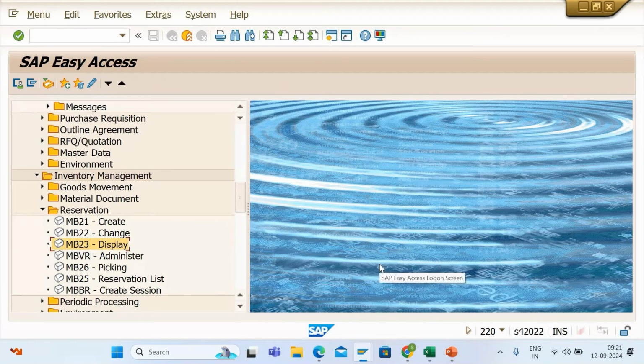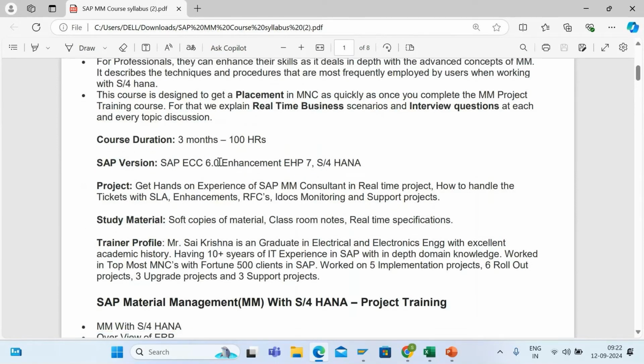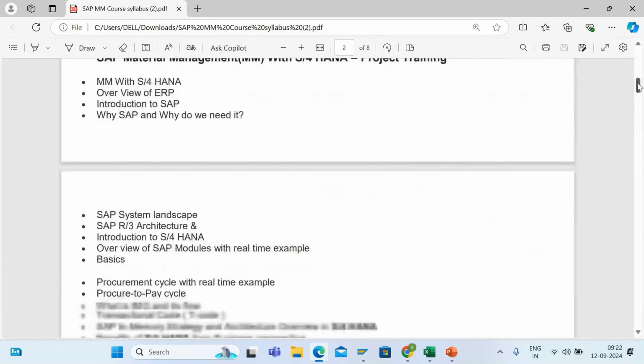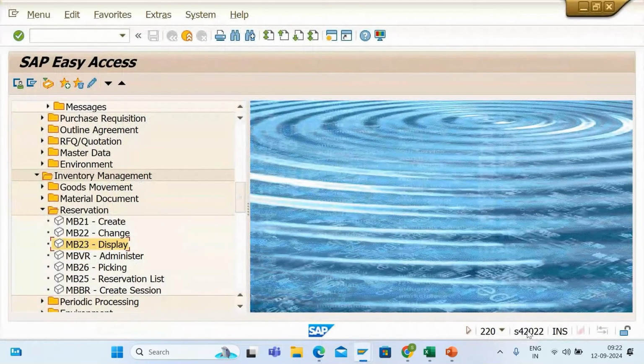Once we have the transaction codes discussed, we will be giving some overview on the in-memory strategy and architecture overview of S4 HANA, and the benefits of S4 HANA from a business perspective. Like we discussed, there is an older version of SAP, that is ECC 6.0 Enhancement Pack 7. We also have S4 HANA. What is the difference between ECC 6.0 EHP 7 and S4 HANA? We are going to discuss those differences as well. We are using the 2022 version, so we are going to discuss all our topics in the 2022 version as the latest version of SAP application, team, right?